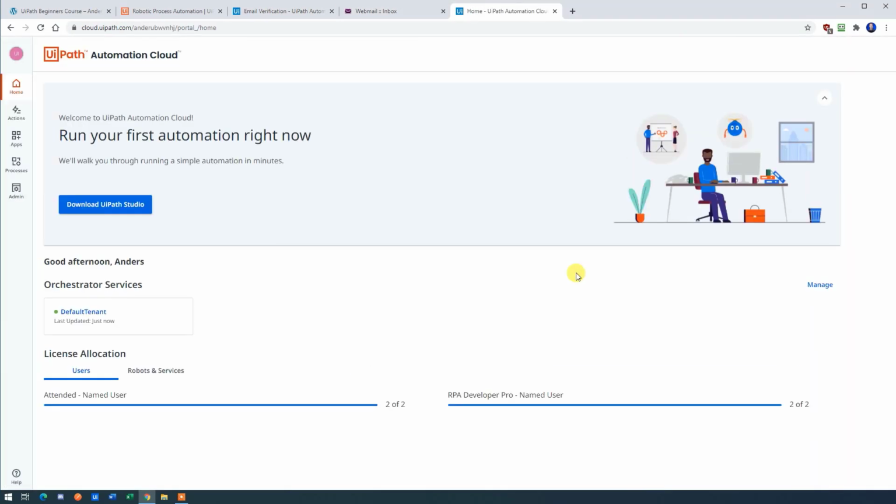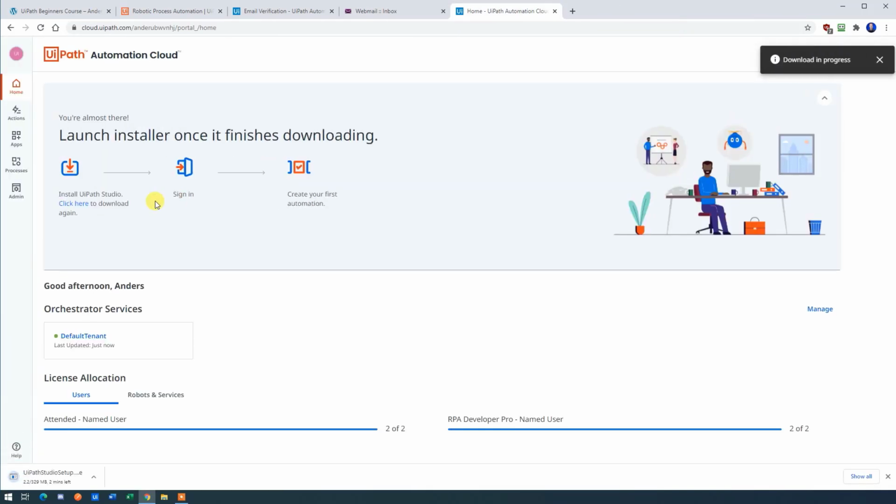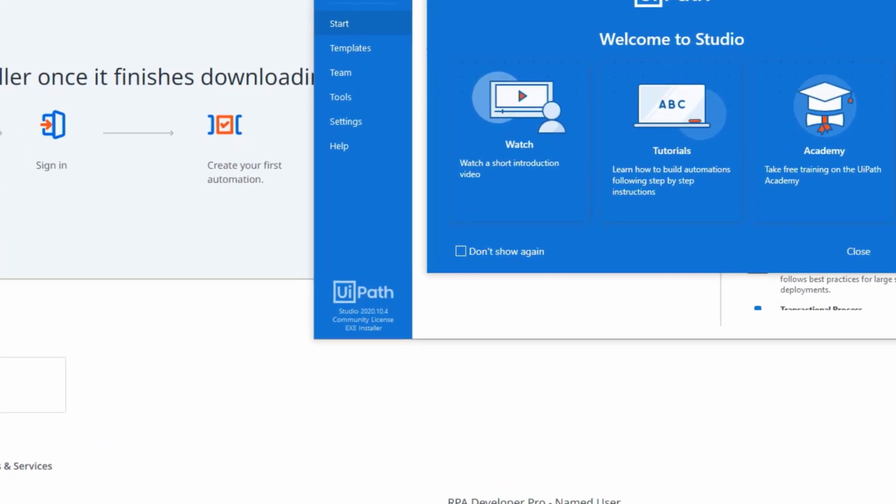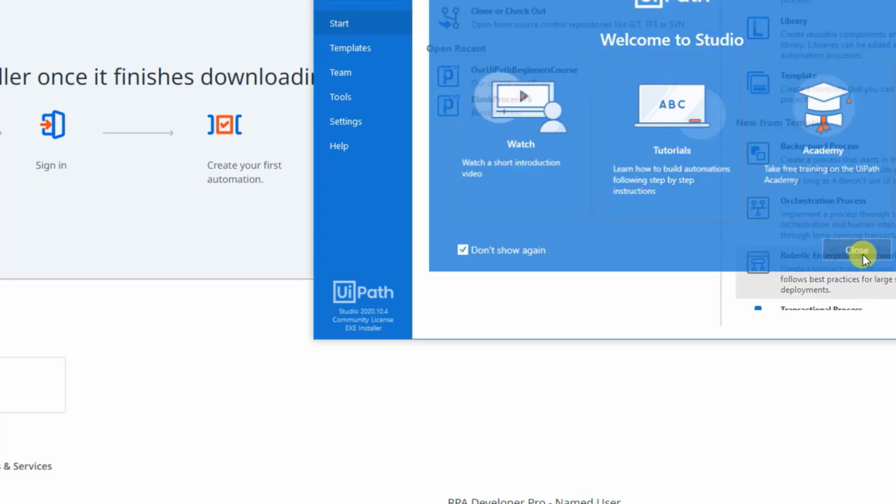I'll click here. It will take you to the automation cloud where you can download UiPath Studio. Click that. And in the left corner, you'll see that we are downloading it, UiPath. Having downloaded the file, simply click it. And the installation will start. That's it. Click the Don't Show Again and then click Close.